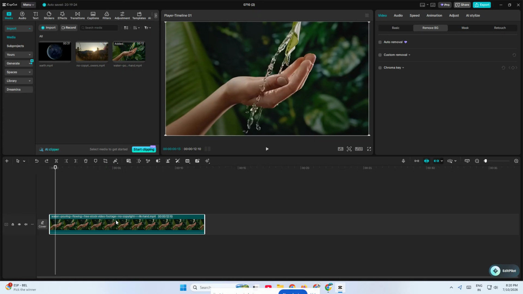Once your video is on the timeline, click on the clip so it becomes selected. You'll know it's active when it's highlighted and ready for editing. Now look toward the top right side of the screen where the editing panel is located. This is where CapCut keeps different adjustment tools and clip settings. In that panel, find and open the Remove BG tab. This is the section specifically designed for background removal.